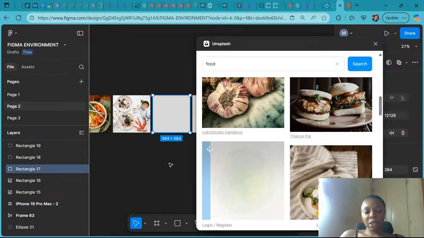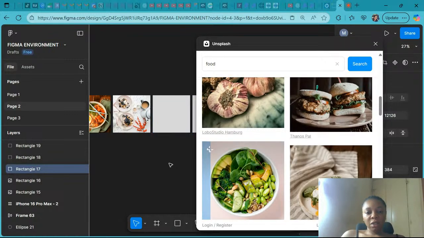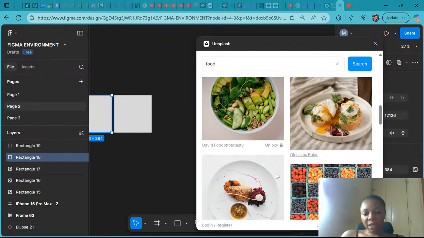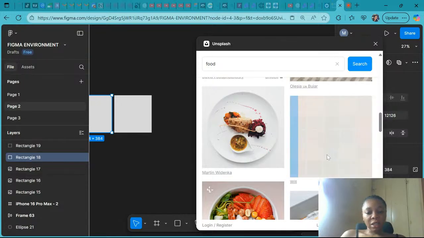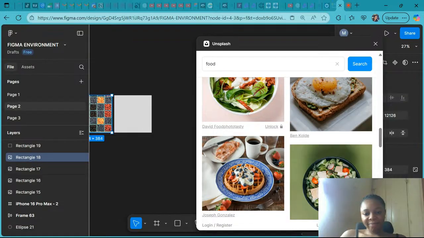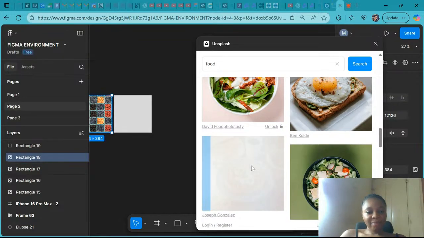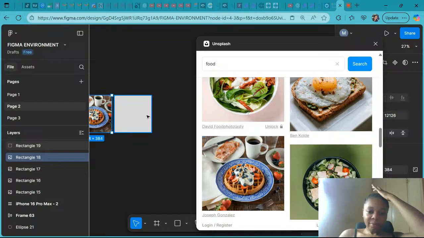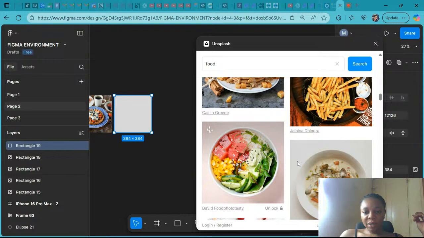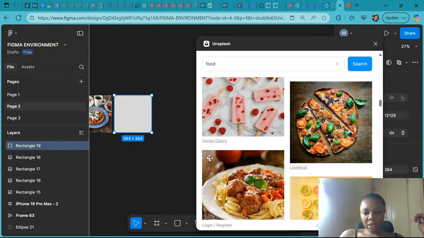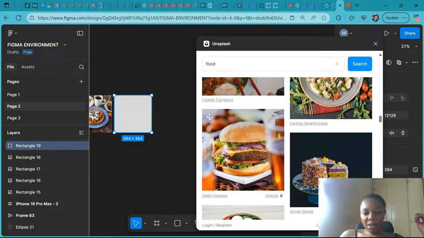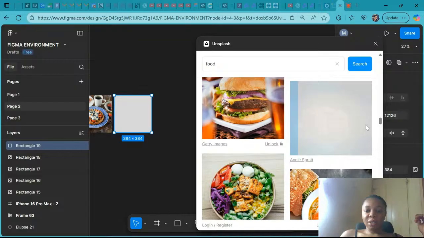So what I'm doing basically is selecting each shape and then inserting images into it. So the last but not the least, we'll go with this. Okay, let's go with this. The cake.